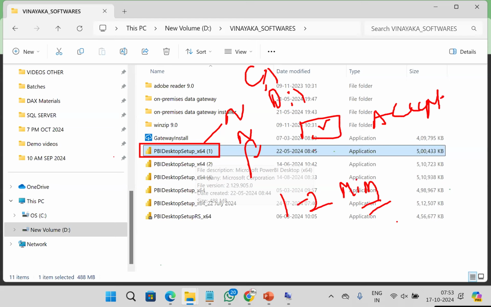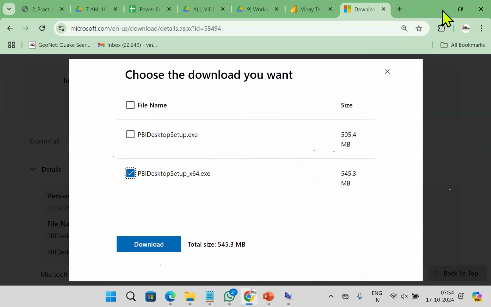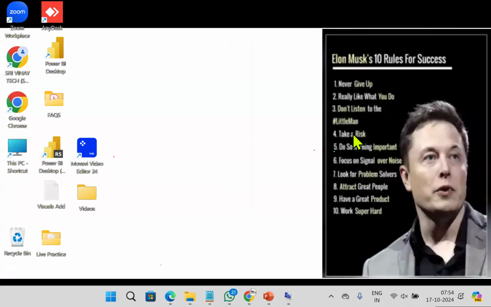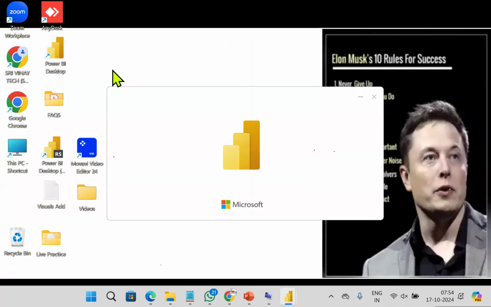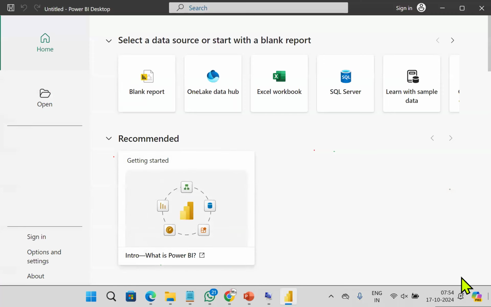Once it is done, go to the Windows desktop. Here you have the Power BI Desktop software. Click on it. So this is the main interface. Everyone focus. This is for quick saving.